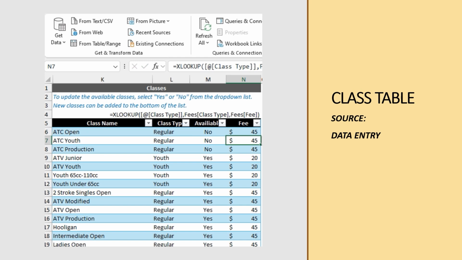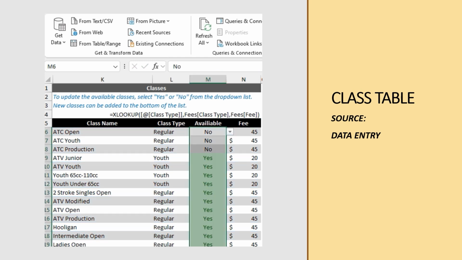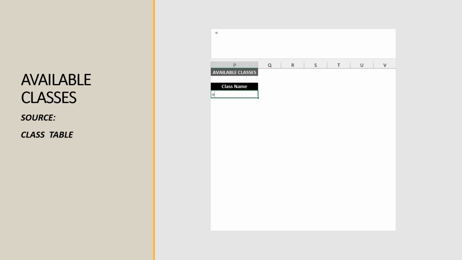The formatting for this table will include a conditional format on the availability column. In 2025, we know that the 2-stroke event and a couple of others will not be offered, so I'll set this availability to no.